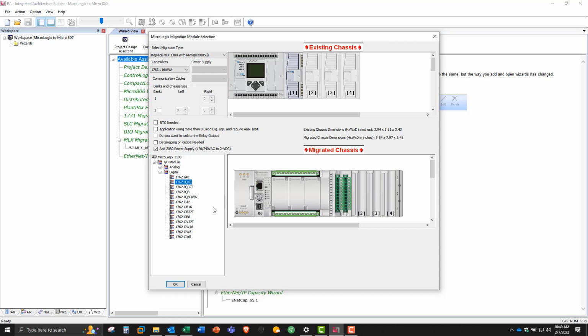Now I'm going to choose an OB16 next, which is a 16-point DC output card. Drag that up to slot 2. And lastly, we'll add an analog input card. So we'll say the MicroLogix 1100 has an IF4 for channel analog input. Now if I need data logging or recipe, if you check this, it's going to add another module in for that.